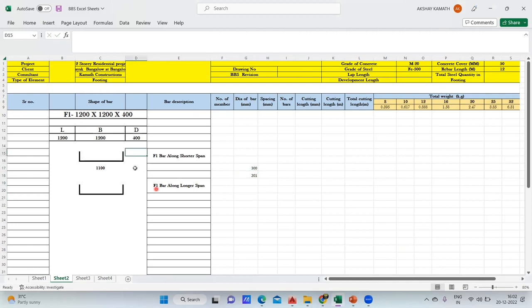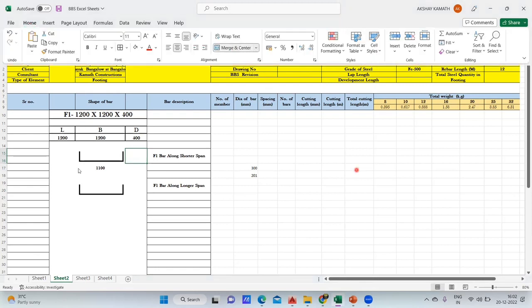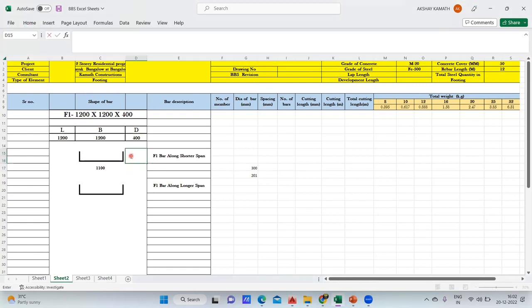So here also we'll apply the same logic. I'll select these two and merge at the center. And right here, plus open bracket 400. You have to take 400 from here only. Don't write 400. When you're interlinking, if you change, everything will change later. So 400 minus top cover 50 mm minus bottom cover 50 mm. Close the bracket and multiply this by 2/3 or 0.67. And hit the enter button.